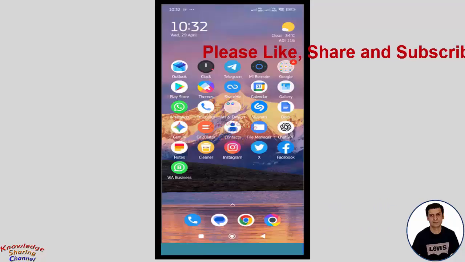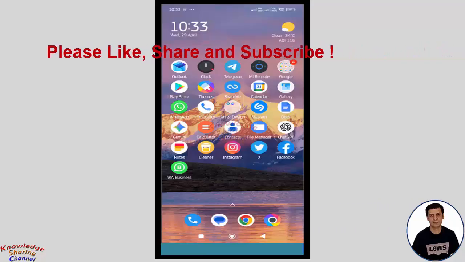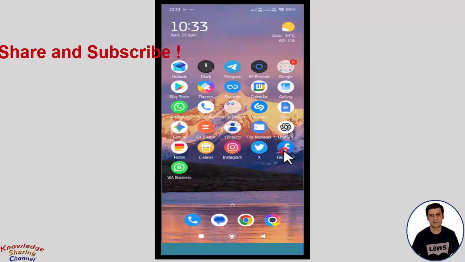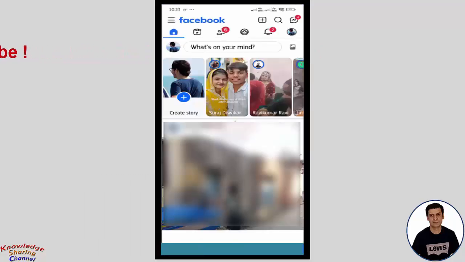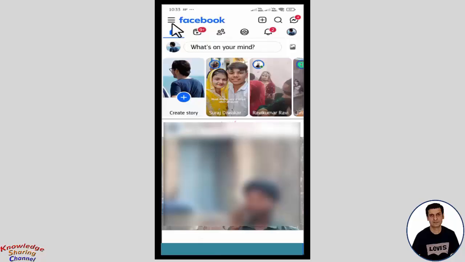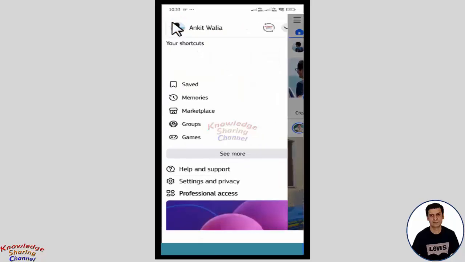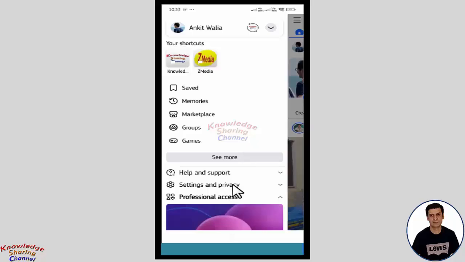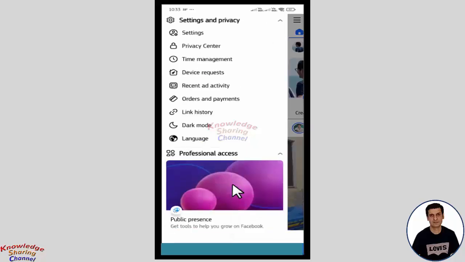Friends, if you want to change Facebook language, then you need to open the Facebook app. Now here you need to press on the three lines. Now press on Settings and Privacy. Now here you will find Settings. Press on it.